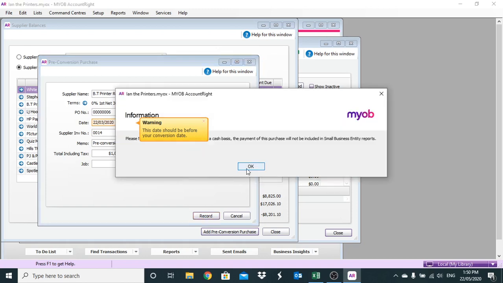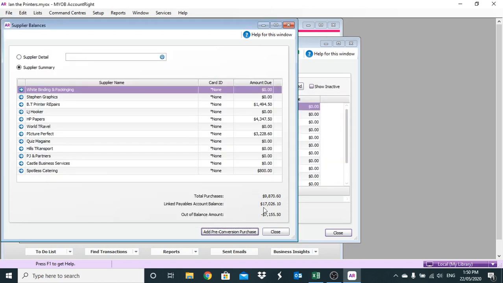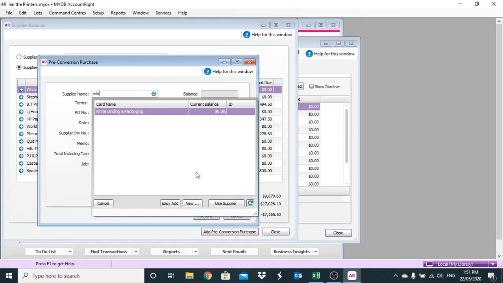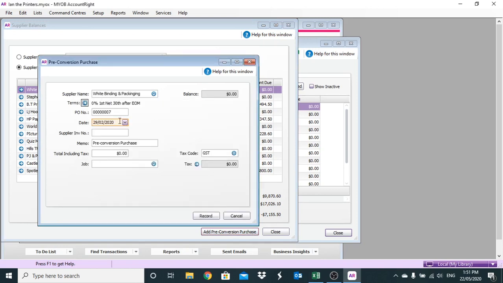Now what you should be seeing, as you're entering those transactions, is that the total purchase value is increasing, obviously, and it's telling us that we've still got $7,155 worth of invoices to enter in. So we're up to white binding and packaging. Invoice 5. Amount is 2175.